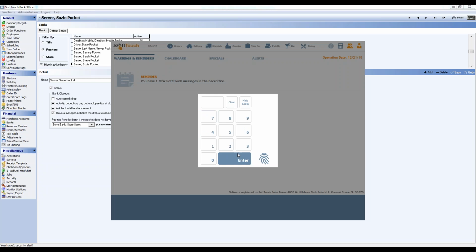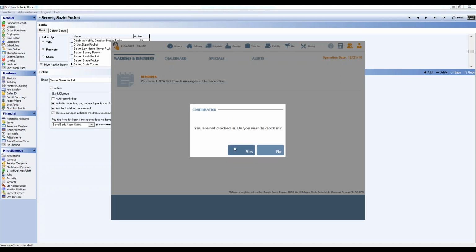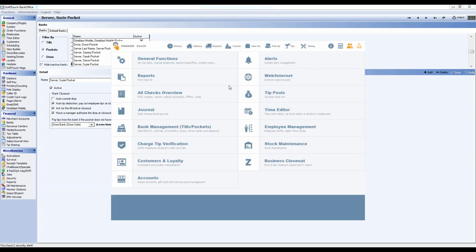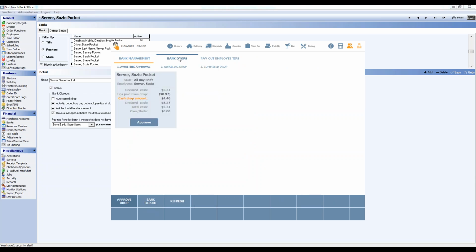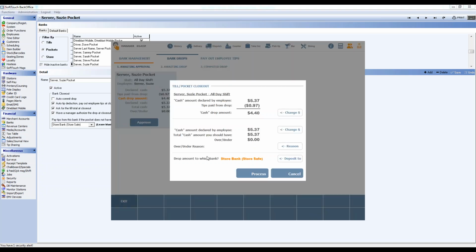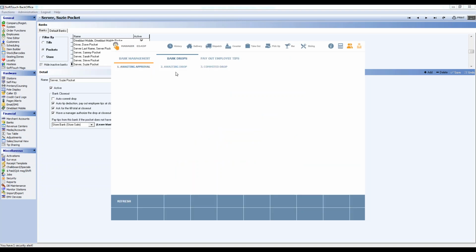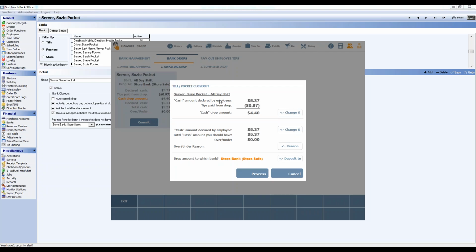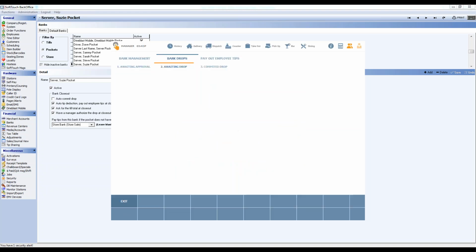Yes. I go in as the manager. Go to the bank management, and you can see here that it is at awaiting approval because it is going to use that whole 3-step process. So I will look at this, and I will approve it. If anything was incorrect, I'll change it. Everything looks fine to me. Awaiting drop. Double check. Everything looks good. All right, I'm ready to commit. And now it is under committed drop. Do you have any questions on scenario number 2?